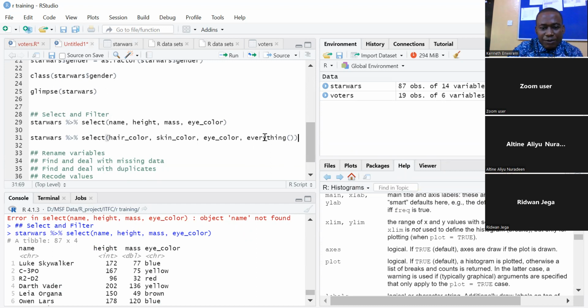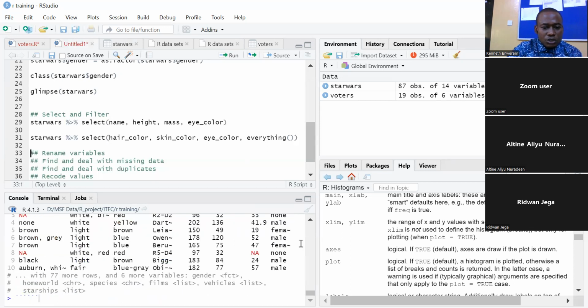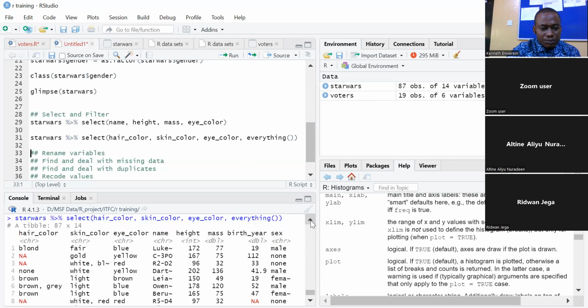So this tells R to select hair color first, skin color, eye color, and then every other variable that is there. That's the information I've just given to R. So when I do that, Command Control Enter, that's what it has done for me.